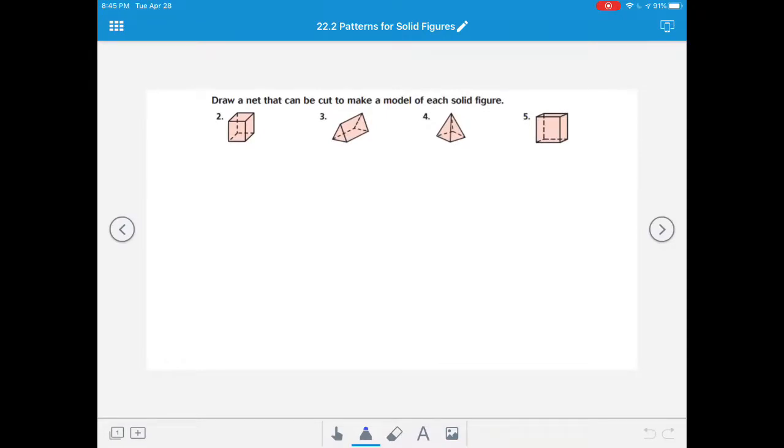All right, we're going to now look at these figures, and we're going to try to draw a net that could be cut to make the model of this figure. So number 2 is a cube. So remember, a cube is made of 6 faces that are all squares. So I want you to imagine right now like we are unfolding this cube that we see. So to get us started, let's draw a cube. So go ahead and draw a square. Then draw those parallel lines across the top.